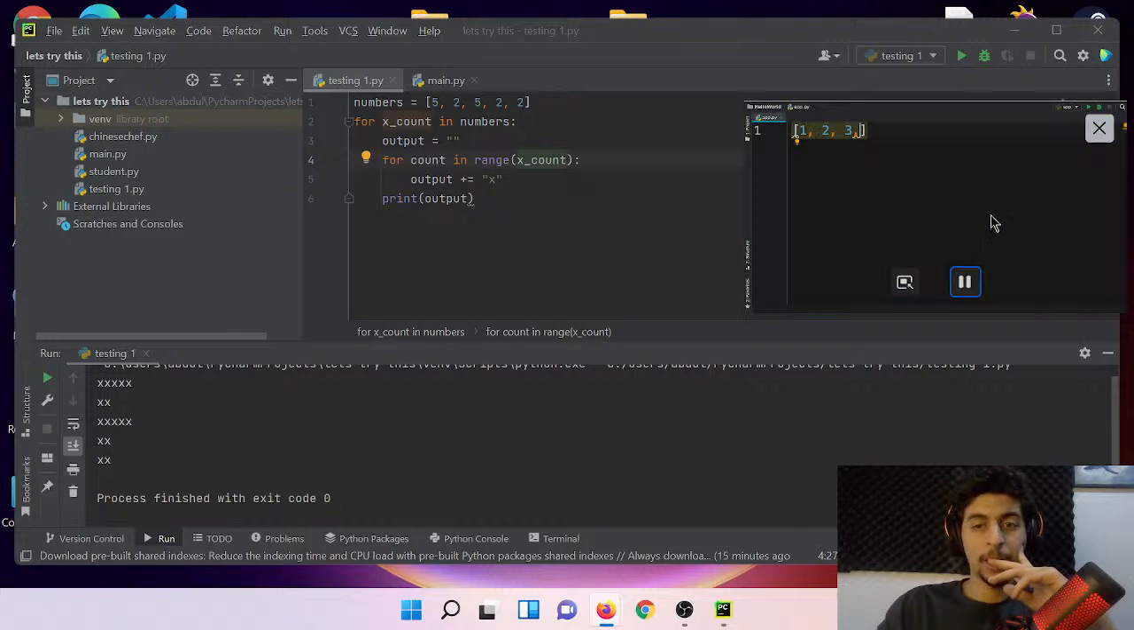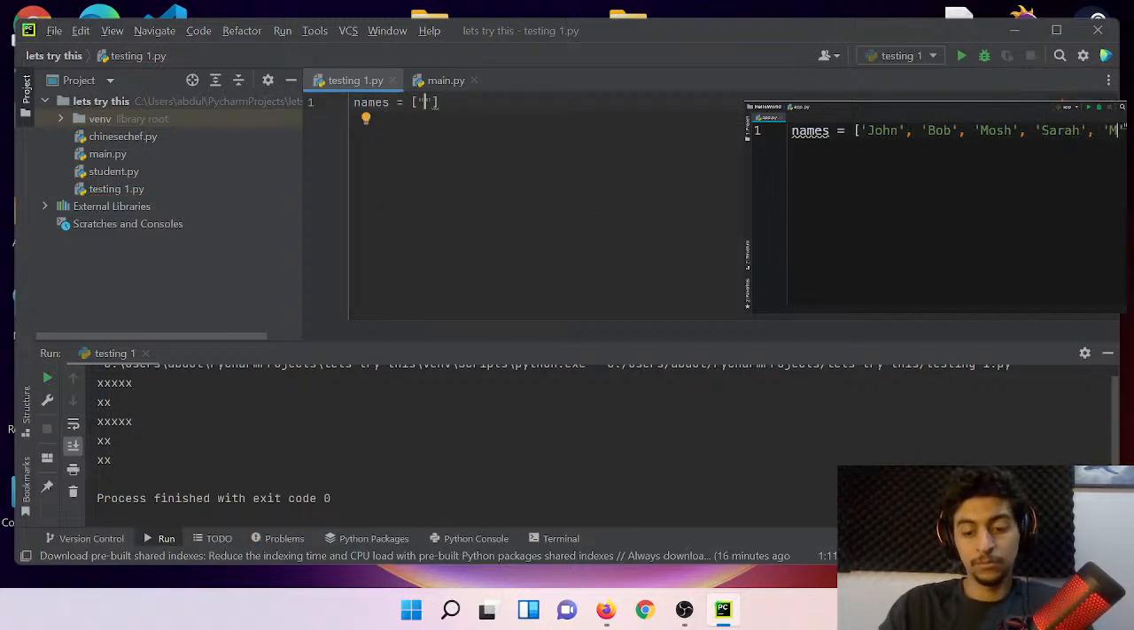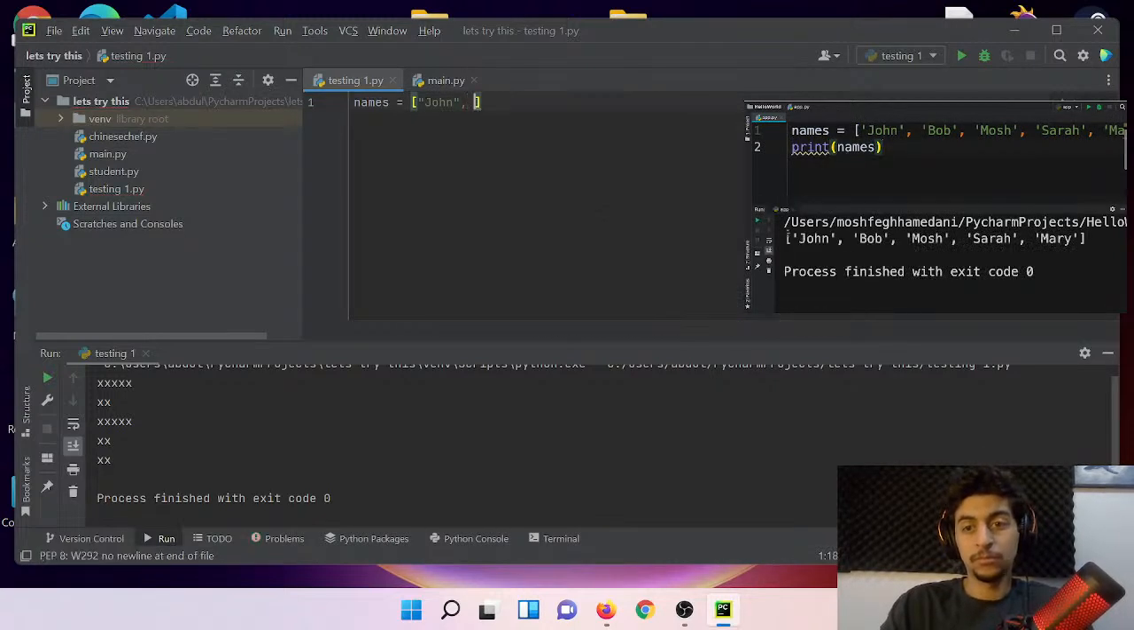Now in this tutorial, we're going to take a closer look at lists. So I'm going to define a list of names. Let's set them to John, Bob, Mosh, Sarah, and Mary. So if we print this list here, what we see on the terminal looks exactly like how we define our list. So we have square brackets, and in between these square brackets we have our items. So we have 5 strings in this list.